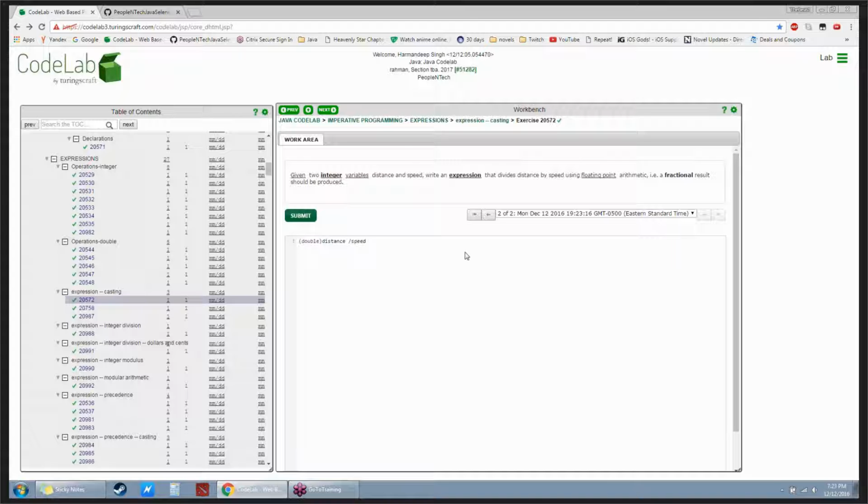What is a floating point? It's any time that you have a period or a decimal point in a number, right? So basically that's what they're asking for. We need it with a decimal point, and so you type in this and it will give you a decimal point. So this is it, distance divided by speed. Whatever the result is, it will come in double. Yeah, casting.